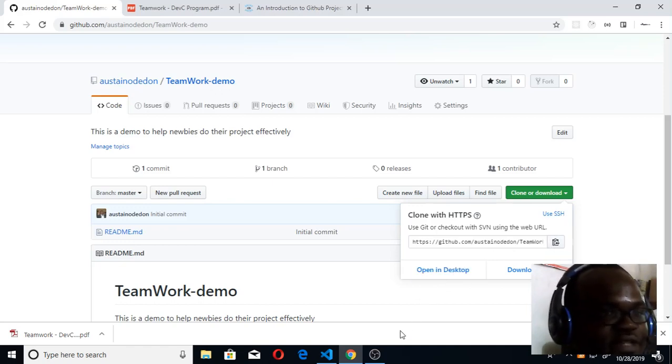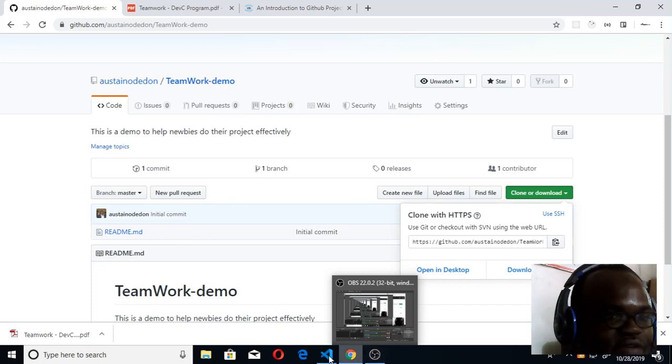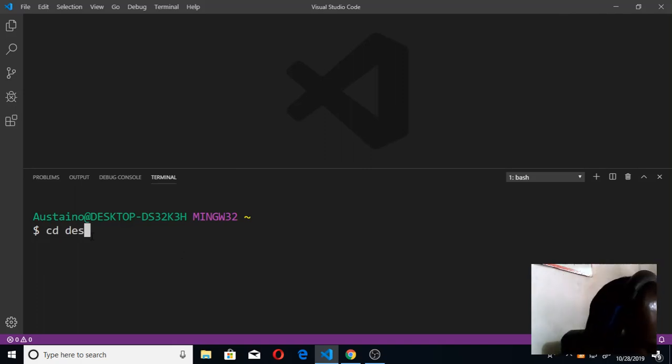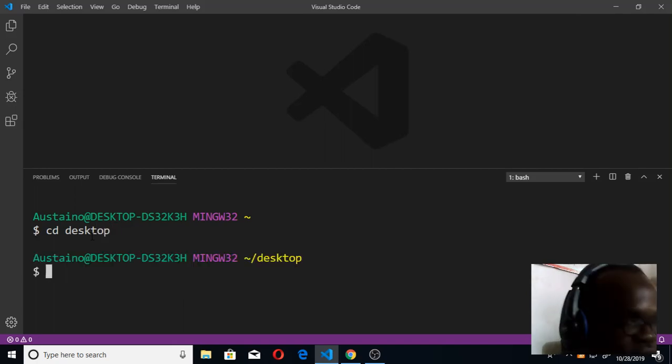So once you've done that, you will now go back to your VS Code. So this is my VS Code. Make sure that your VS Code is in the directory of the desktop or where you want to do your work. So I'm going to simply say cd desktop. I want to be on the desktop. That's where I want to do my cloning. You can see now, I'm now in the desktop.